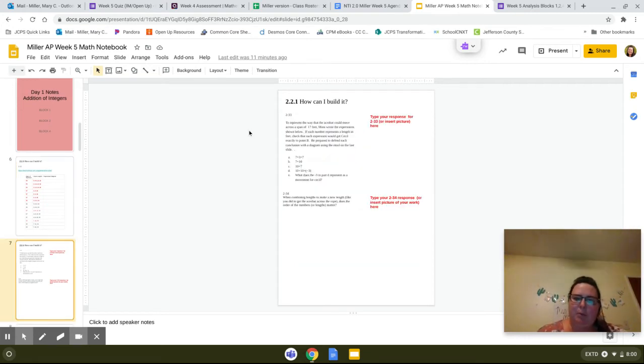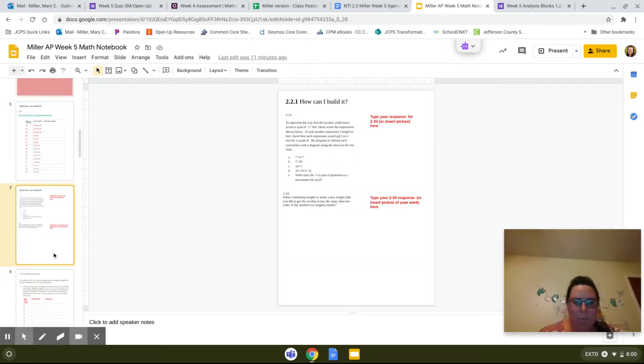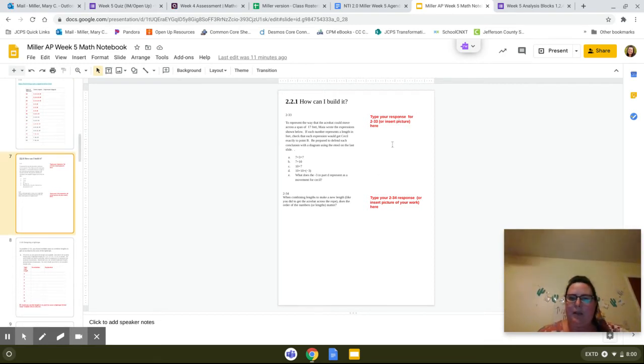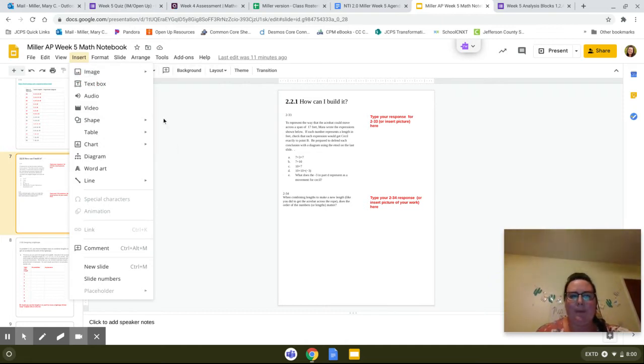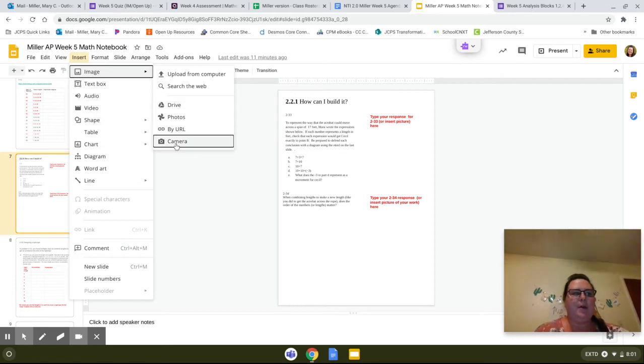You can see the problem numbers on here. Different interactive tools will be listed as well. Your job is going to be to write a response or to insert your picture. This is where you need to pay attention. If you are trying to insert a picture of your work, you're going to come right up here to insert image, and then you're going to go to camera. I'm not going to actually click on that because I think it'll look a little weird. But you are going to go into camera, and you're going to be able to take a picture exactly of your notebook. You're going to hold it up so you can actually read it on here.